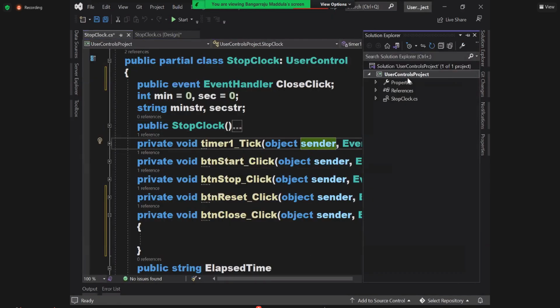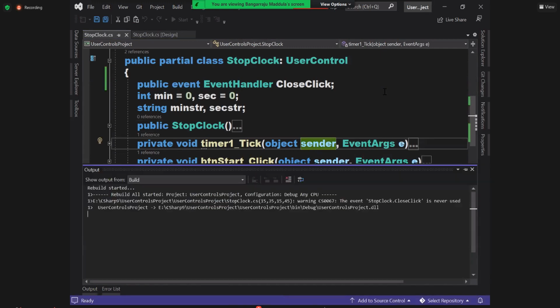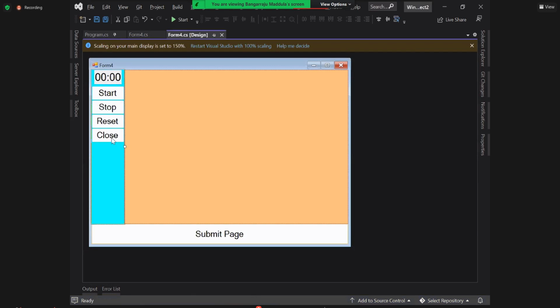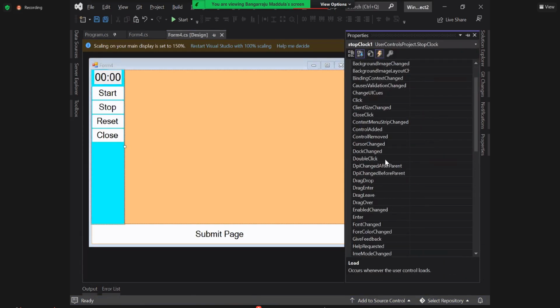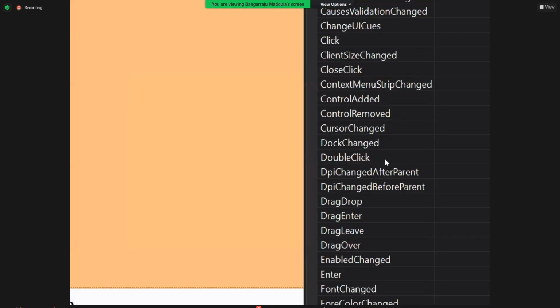Now come back here. Build the project once. When you build, the changes will automatically reflect there. Build the project again. Now you should find the CloseClick event. Watch. Got it? That is a user defined event, not predefined.